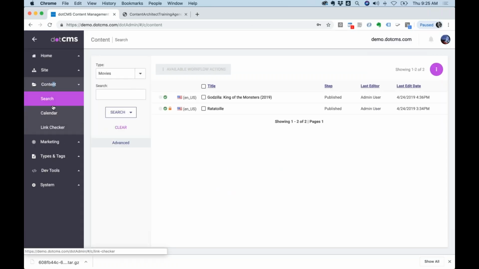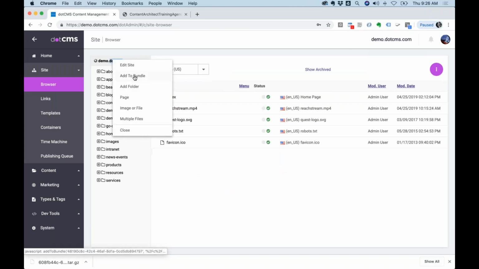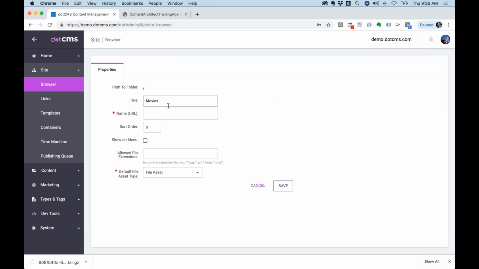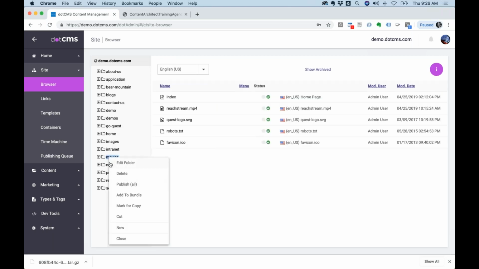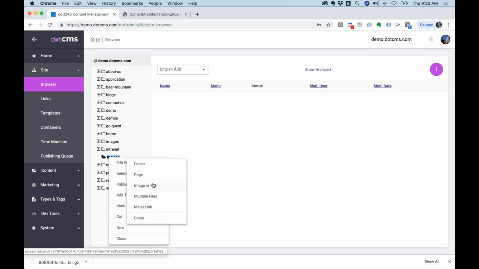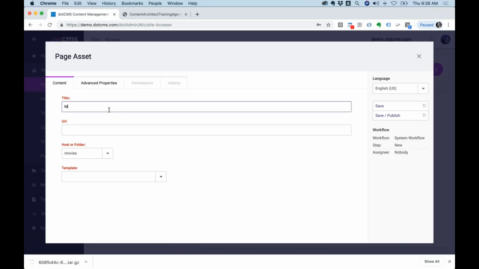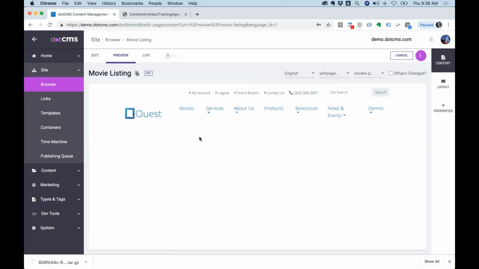Okay, so now let me go back to the site browser there. Now on this clean starter, let's go ahead and add that folder called movies, show on menu, save, and inside of movies, then we'll create those listing pages. New page, page asset. Save and publish. And now we just get our little movies over here, much cleaner.